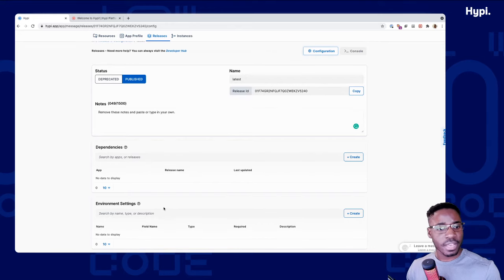Below that, we have environment settings. Many applications require settings at runtime that change depending on some criteria specific to the app or the user. Hypi lets you define the environment settings in your system. These are key-value pairs, defined configuration options for your app.